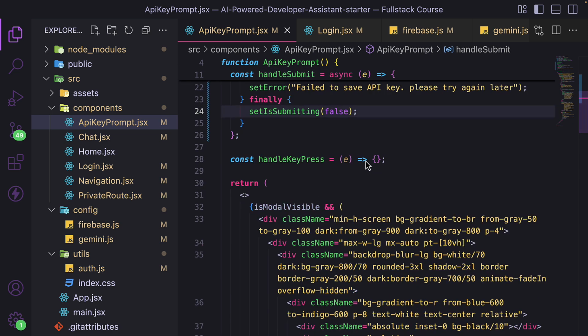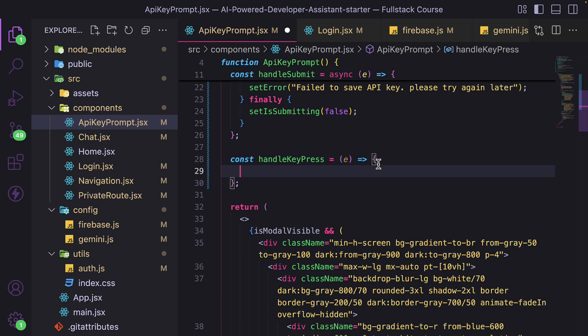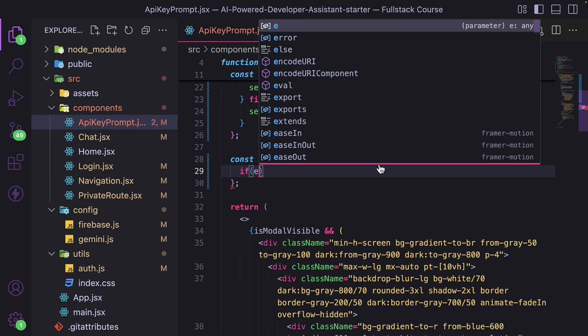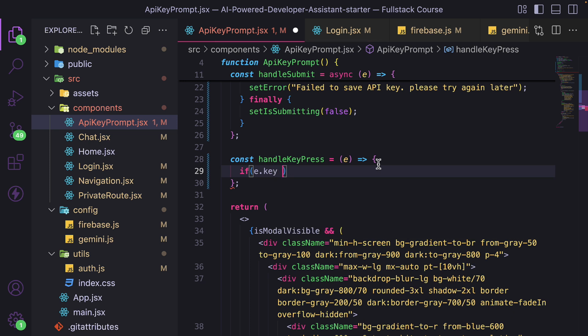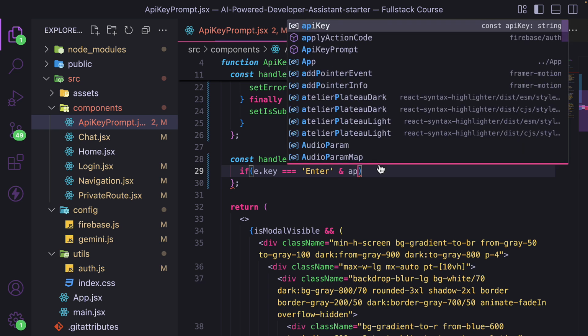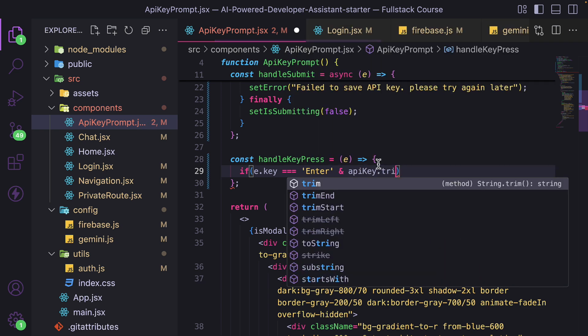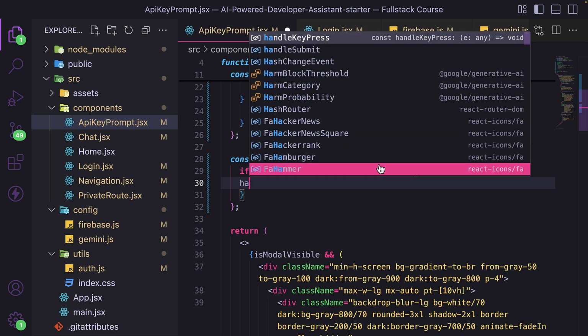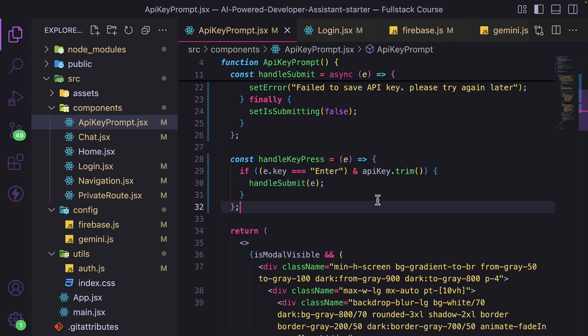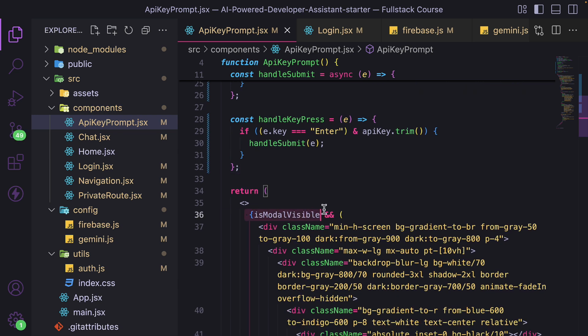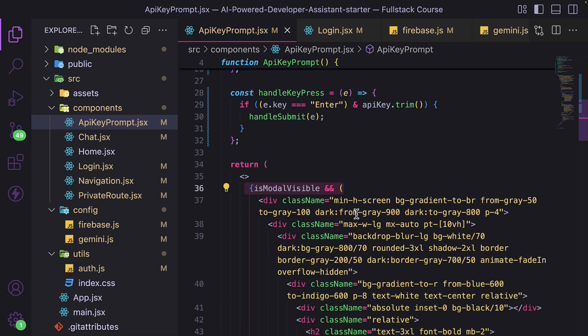And then for the handle key press, we are going to check if the user is pressing on the enter key, as event.key, if it is equal to the enter, and in case we have the API key dot trim, then we are going to call the handle submit, and I'm going to pass in the event. And that is it. And below here, we are checking for is modal visible.